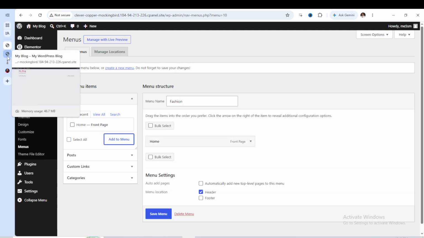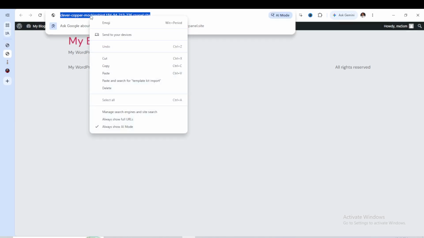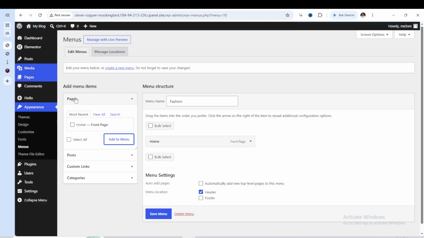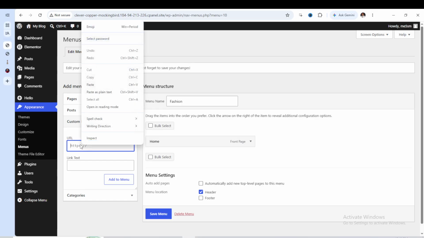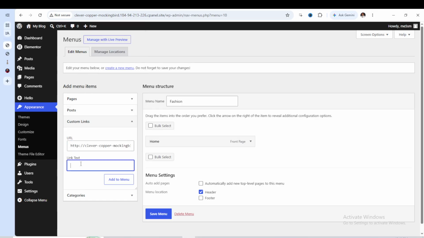Now let me go to my website and copy my website link. When I copy my website link, I want to add an external link to this menu. Maybe you want to link Google to your website, or you want to link something like your friend's website to your website menu. Maybe your friend is into shoes and you're into fashion, maybe clothing. You want people to go from your website to your friend's website that sells shoes, and you want it to be in your menu. This is how you are going to do it. Click on custom menu, and here you paste the link of the website page. Then in this text you write it.